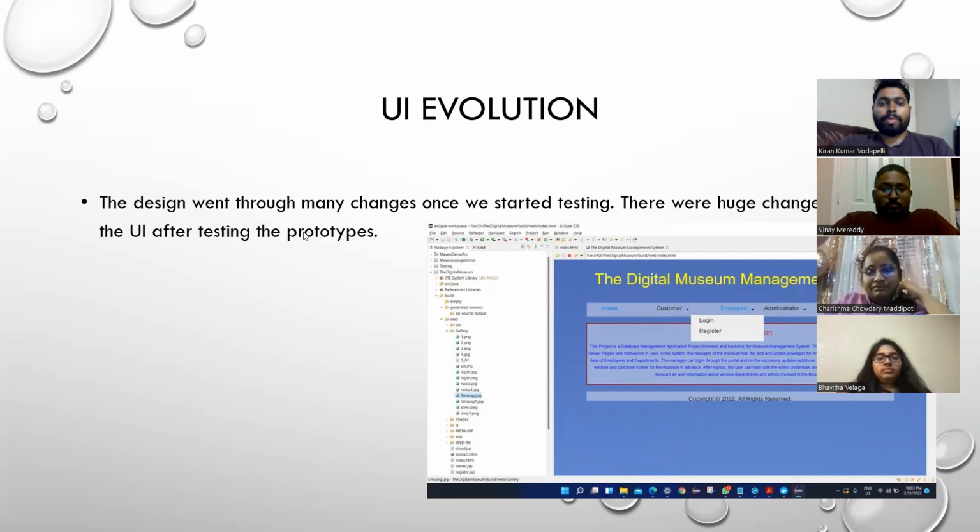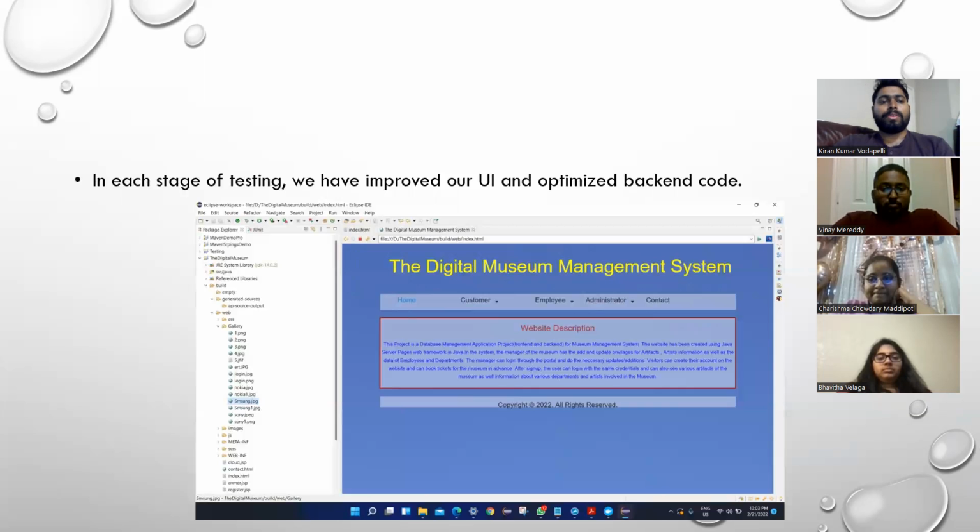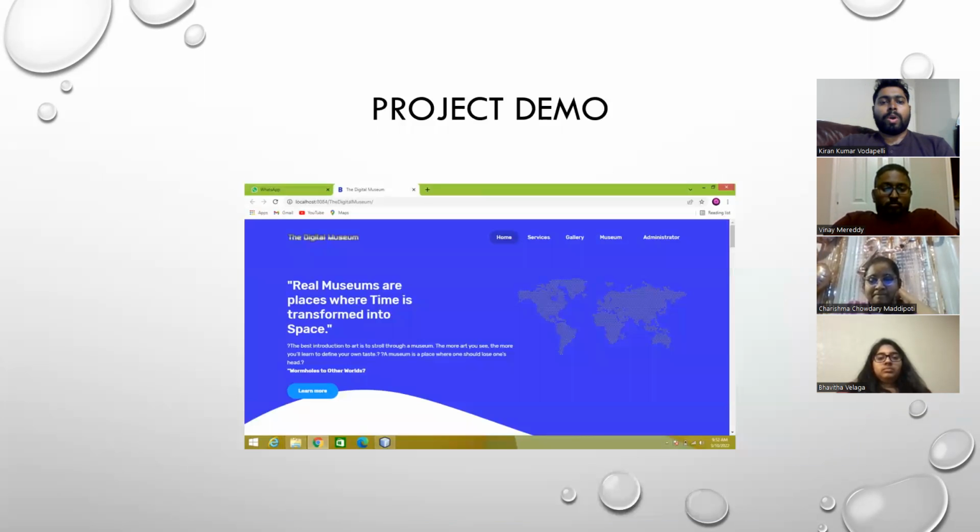So what we have done is we took a heuristic evaluation, and especially after the heuristic evaluation of the application, we made significant changes to the UI components, and we took the decision that we have to change the complete template and interface of this application. So in each stage of testing, we have improved our UI and optimized backend code to be better. So let me show our project demo here.